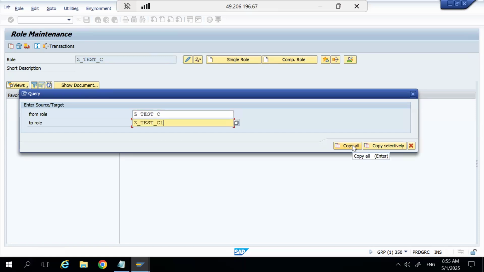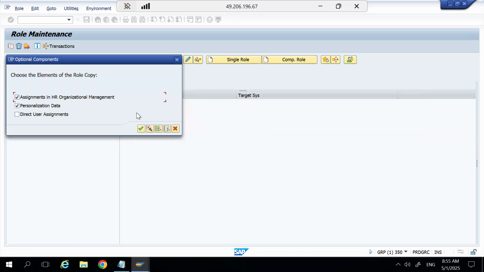Copy all means you can copy entire data: T code stuff, roles stuff, and user mapping as well. But in copy selectively, you can choose which one you need to copy. Mostly we are not copying direct user assignments. Even if you choose copy all, whatever users are assigned to your existing role, all those would be assigned to this new role also. But mostly that won't happen, so that's why we do not choose direct user assignments. Rest all things we select, and you can copy it.